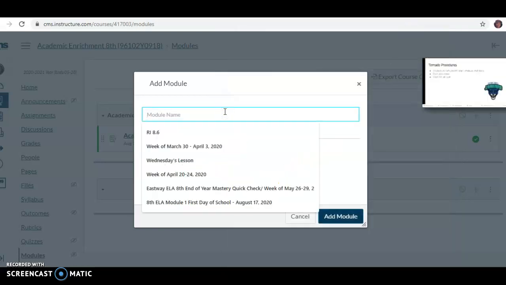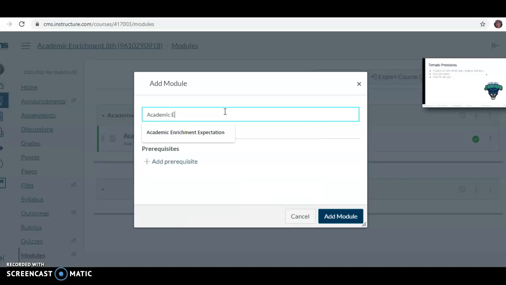So I'm going to just do this over again. I'm going to name it academic enrichment expectations. Add module.